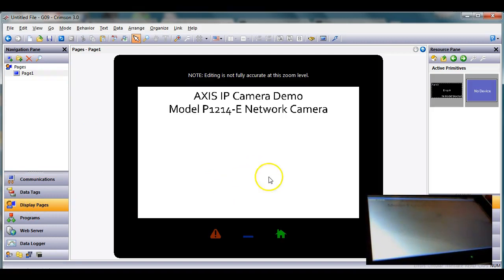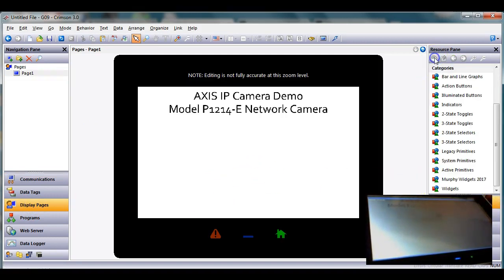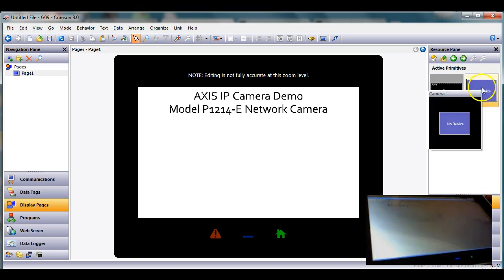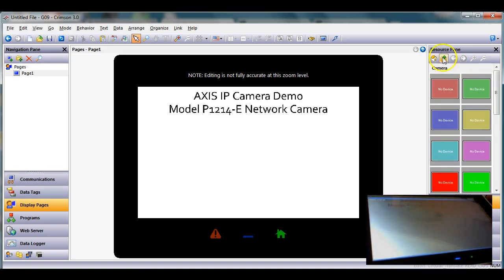Here's my actual image. The primitive that I will use to display the image happens to be over in the right-hand side in primitives. If you slide all the way down, there should be a category called active primitives. If you click on that, this is interesting. I'll pick the red one here, and I'll drag this guy out here like this.